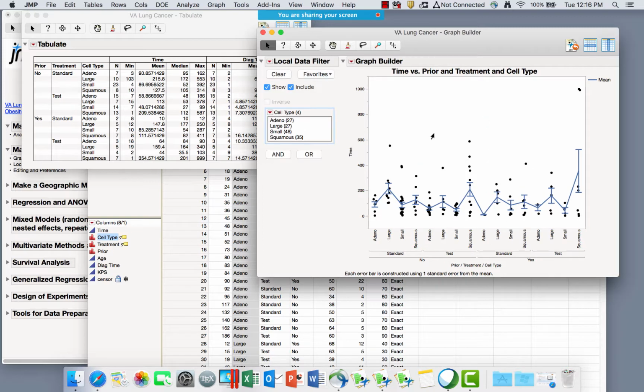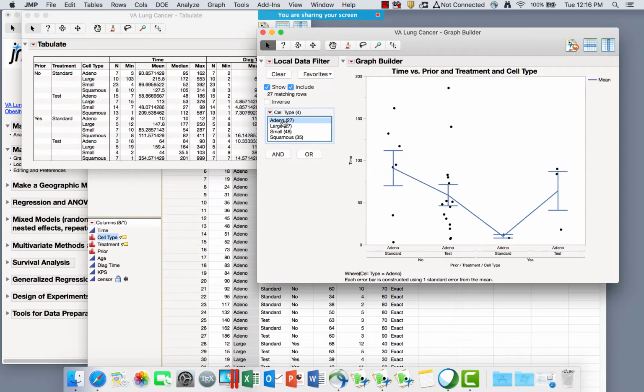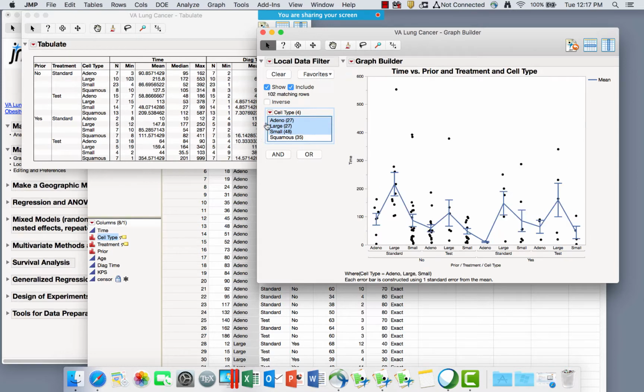So I'm going to keep this plot, but I'm only going to look at the plot for the adeno cell type, for example. So here's the adeno in the standard and no prior, adeno in the test and no prior, adeno in the standard with a prior, and adeno in the test with a prior. Or maybe I want to look at everything except for squamous. So I can highlight all three of these options and only exclude the squamous. So if I want to customize my plots by filtering out and only looking at certain things, I can do that really easily by applying a local data filter.